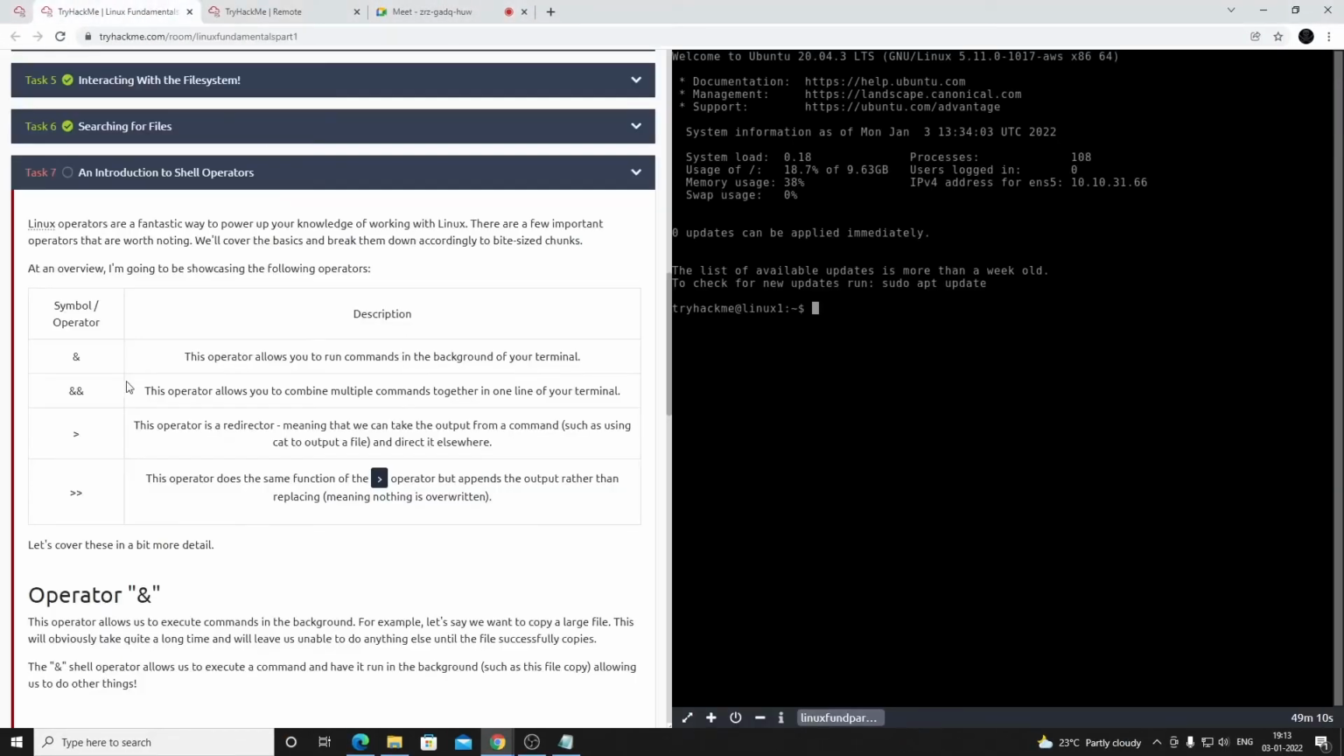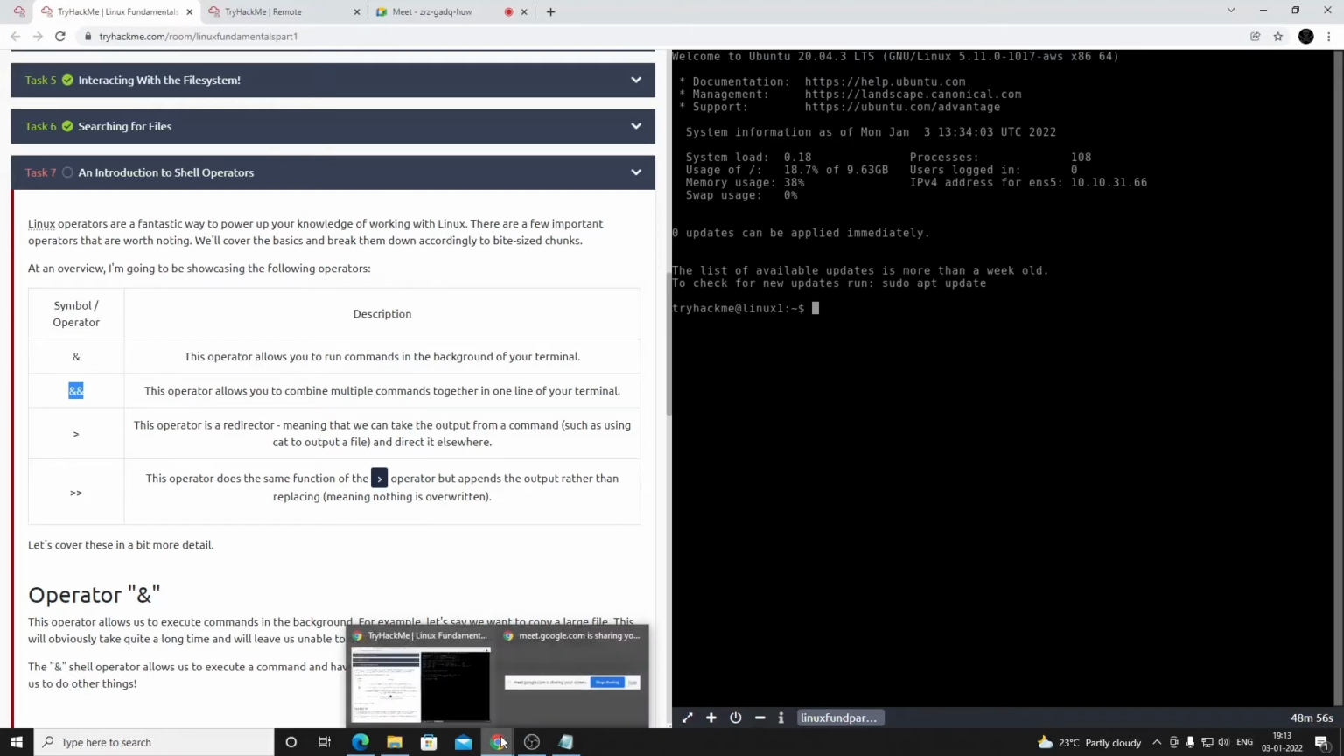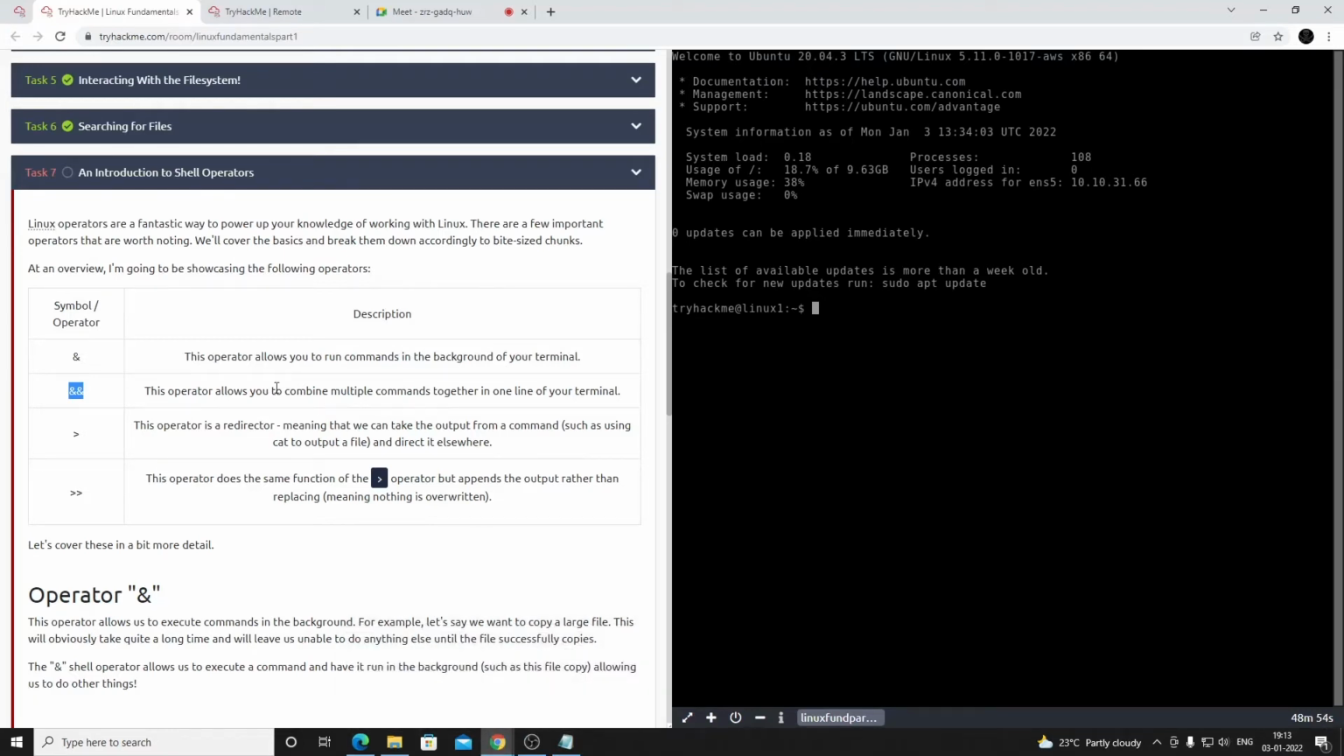Now we are again here, moving on to the double ampersand part. Double ampersand is like an AND operator, similar to programming as well. It allows you to run multiple commands together, but there is one catch here: the second command in the list will only run when the first command is executed successfully.